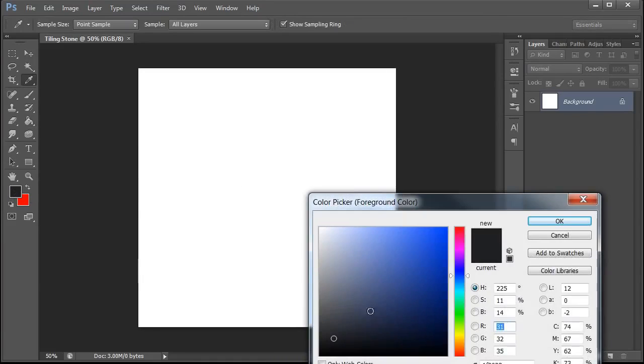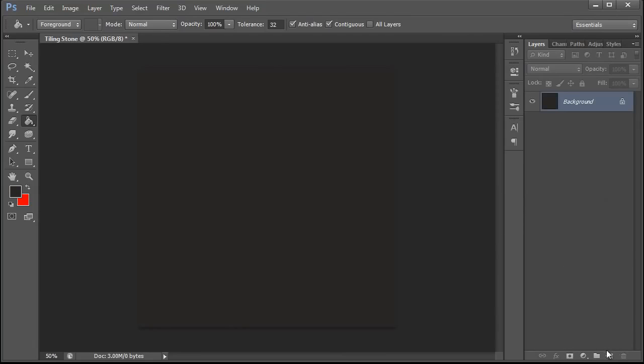Next, we're going to fill the background with a slightly warm color. Relatively dark. I prefer to paint dark to light. Now we're going to set a base texture layer above that.